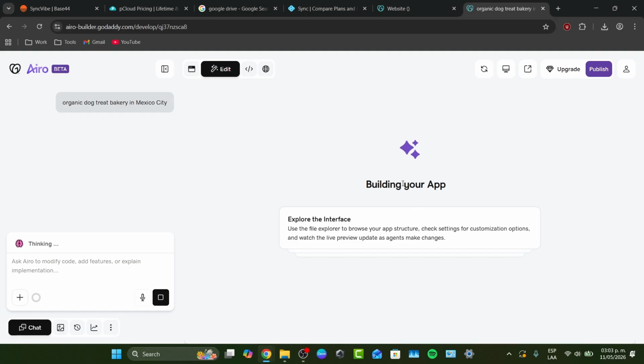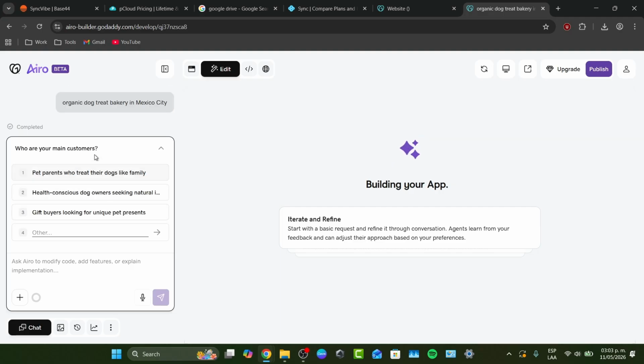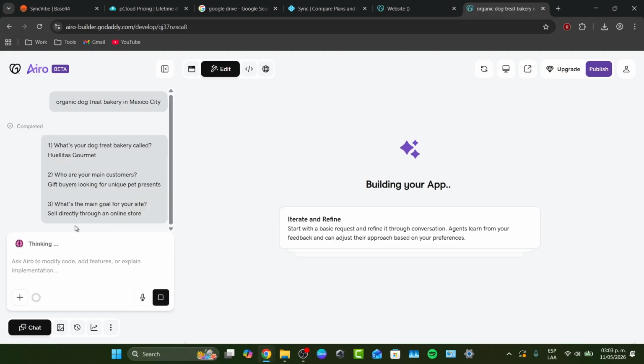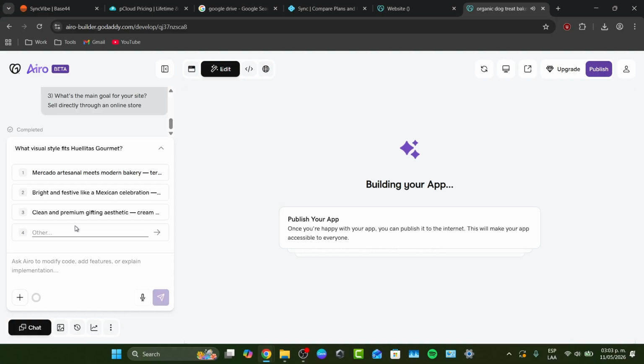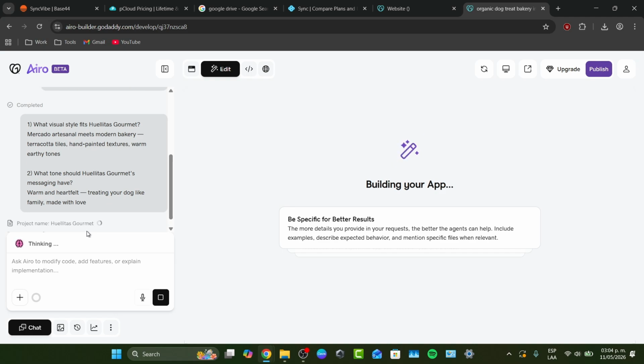But in this case, for example, we have the actual Airo beta that's going to be helping me with an actual application, not only an actual website. So it says, what's your dog treat bakery called? So let's say that I look at this one and this one as well. Number 2, and there we go. So the application will be asking you a few questions depending on what you're actually aiming for, and what you need to do is just answer all of them in order for the application to understand what you're actually trying to aim for. So I select, for example, all of my actual answers and just wait till GoDaddy does the actual job for me.